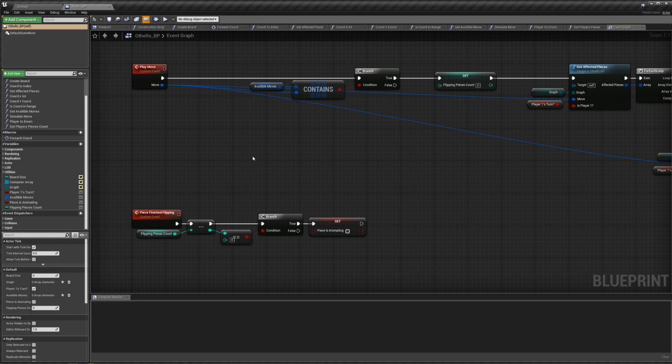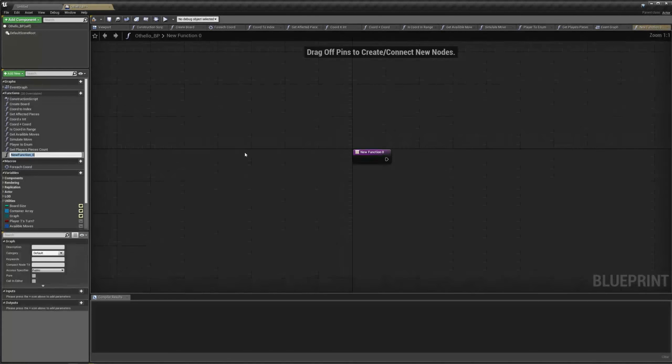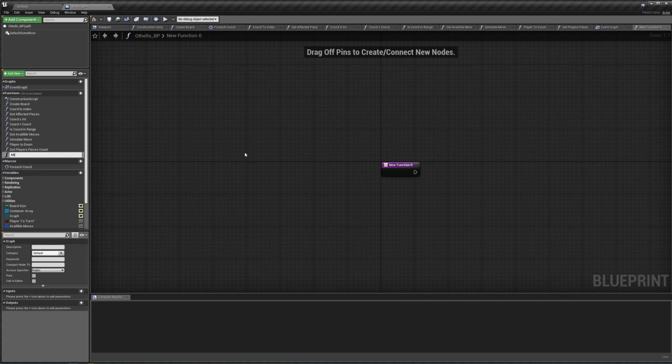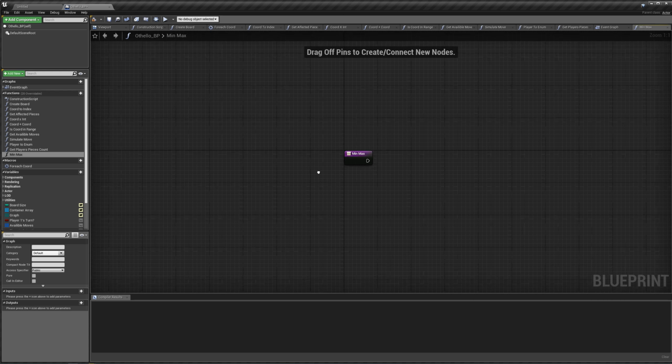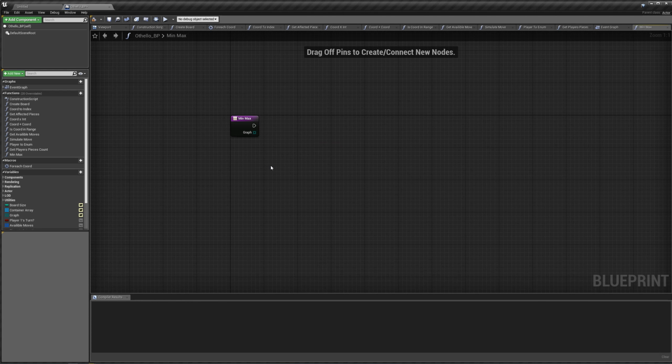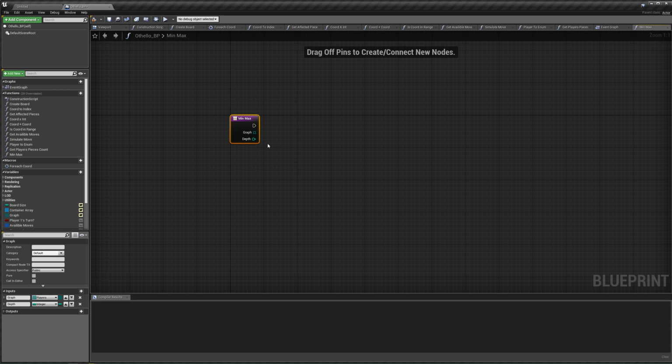Now let's actually create our min-max function. We are going to create a new function, and this is going to be called, let's just go with min-max. And this is going to require a couple of inputs. First off is our graph, because we need to know, obviously, what the board looks like at this point. And then we need our current depth, which is an integer that is going to count down. So when we first call our min-max function, it might start at 4, for example. And then every time this calls the min-max function on its children, it's going to reduce the depth by 1 until it eventually reaches 0, which is when we are going to break out of our min-max being called.